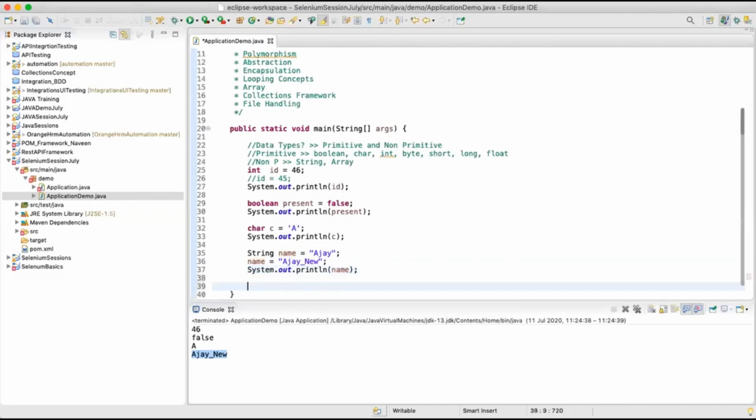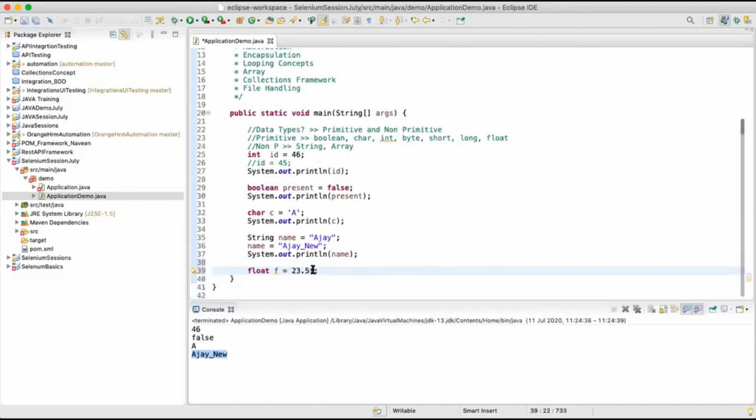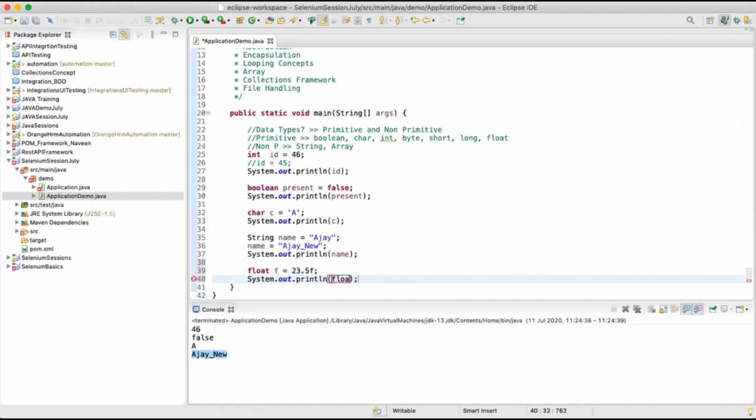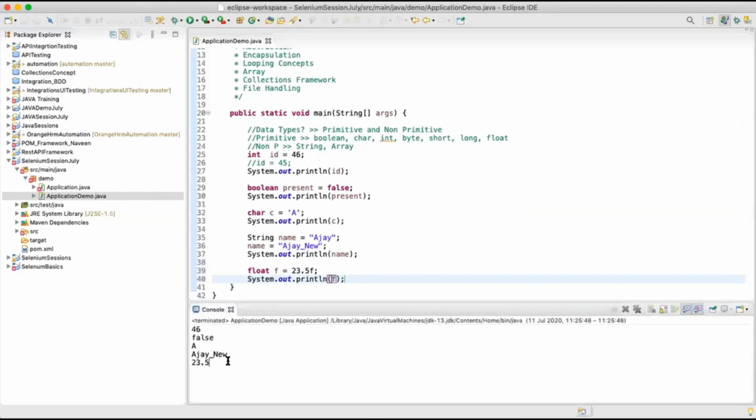Also, we can see one float example. So I'll say float f is equal to, now let's say we want to support decimal points, so let's say 23.5. Whenever you are trying to write a float, you have to mention f at the end of the value. f specifies that it's a floating value. And you can simply print f.